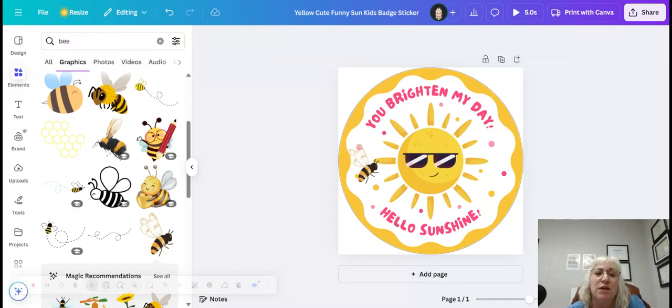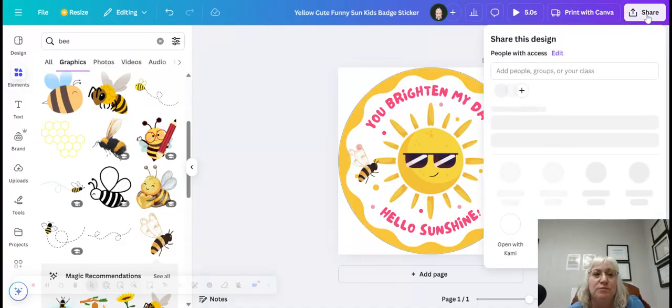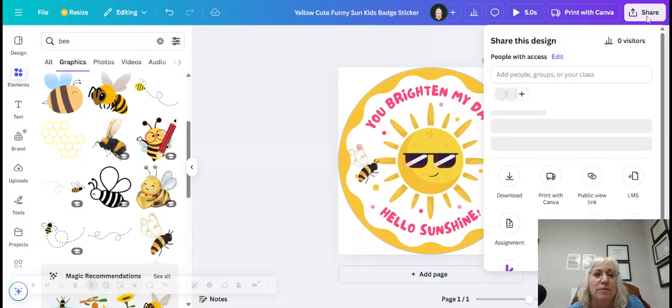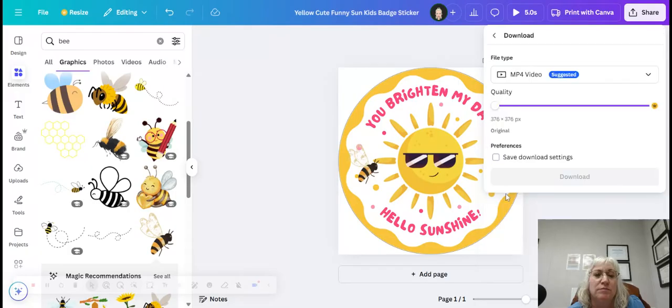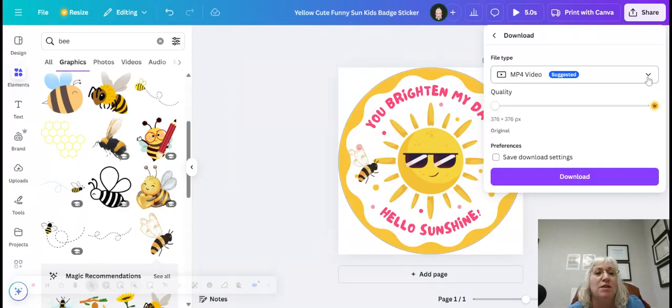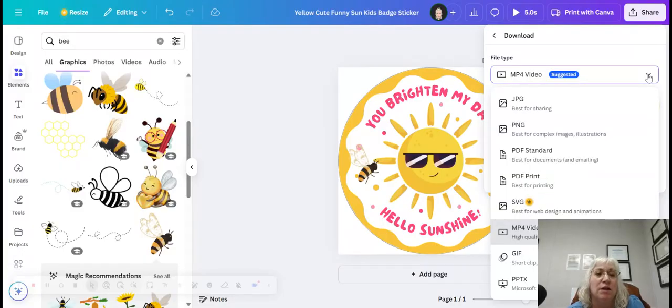Once you are satisfied with your design and it's moving the way you want, it's now time to download it as a GIF. So we can click on share. And I'm going to choose to download it. I'm going to change the file type because I don't want it to be an MP4 video. I want it to be a GIF. So I'm going to have to click on the little arrow down to find GIF.